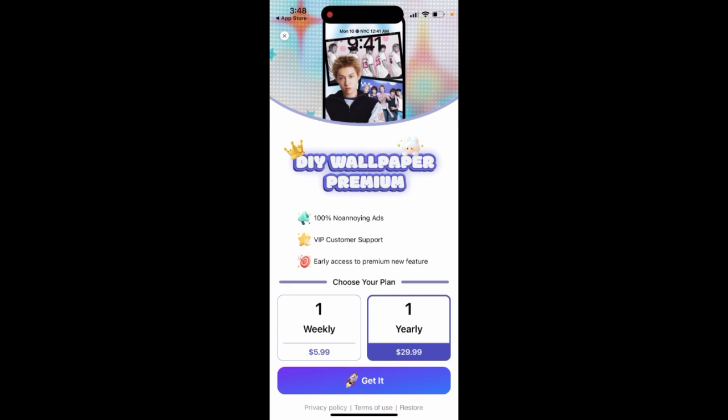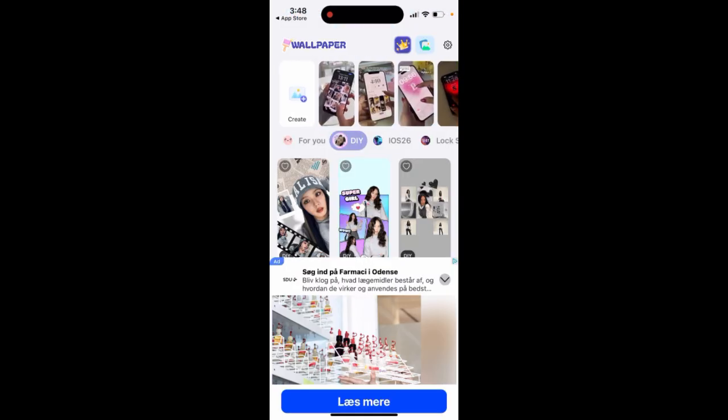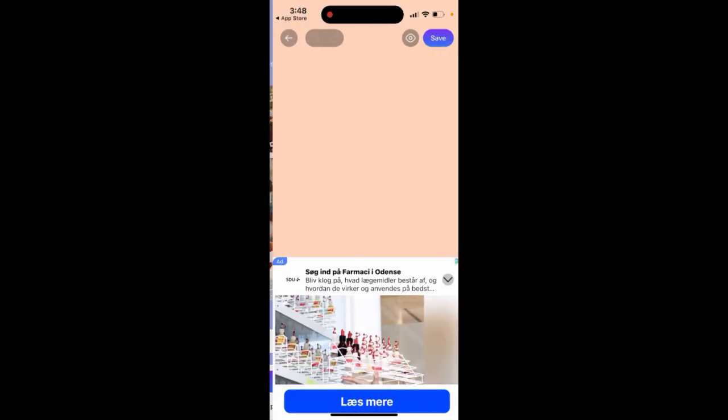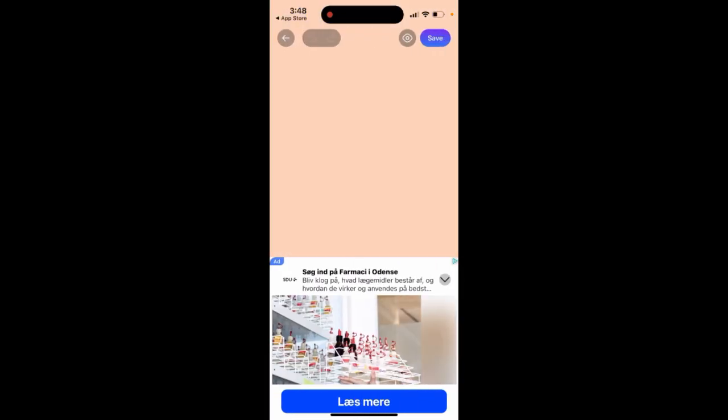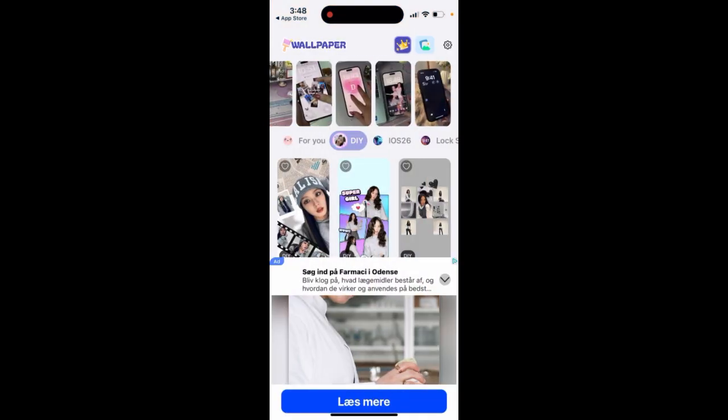If you tap create here, you can just customize all of these elements. You can see how it will look, and then there are different layers, add effects, import photos, brush. So if you want a custom wallpaper, you can just do it in here. So that's what it is.